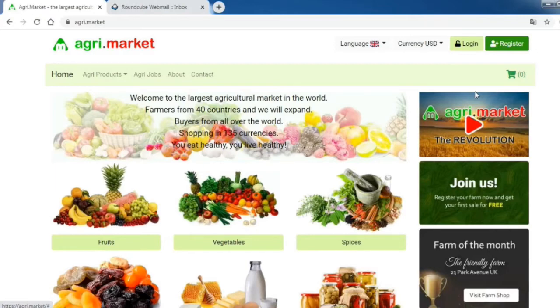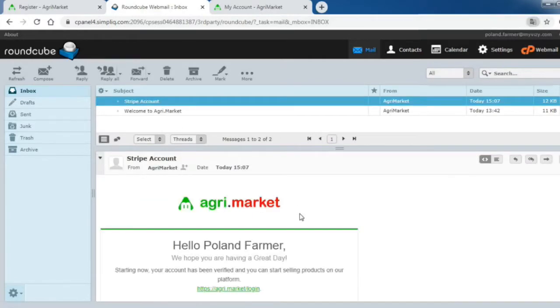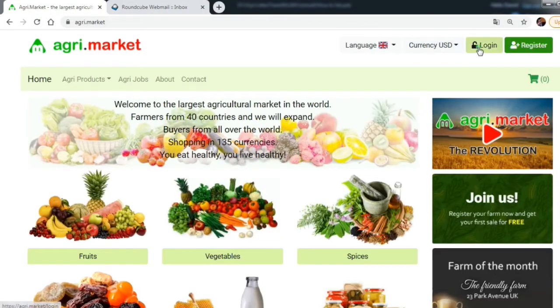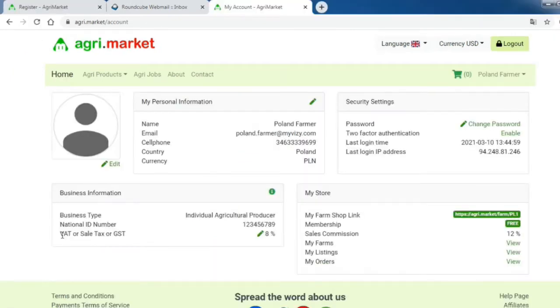First, log in. Once you have received the confirmation email that your Stripe account has been approved, you can log in from the link received in the email. And in the future, with the login button at the top right of the platform. Enter your email address and password, then press the login button. Your seller account will open on the Agri.Market platform with the information you have declared.